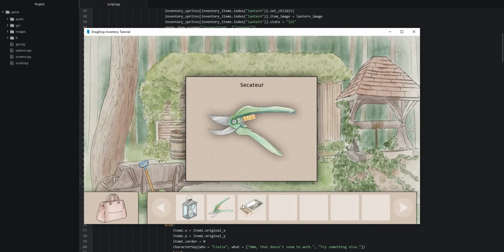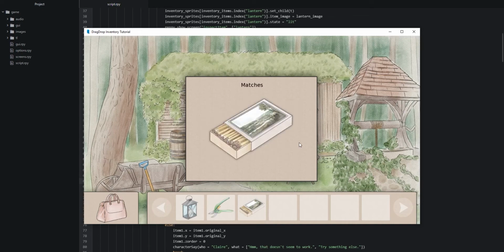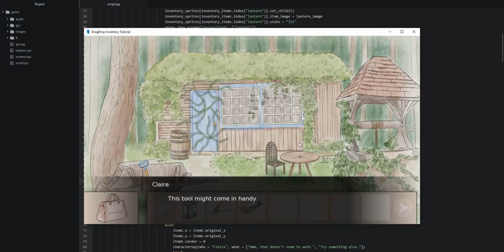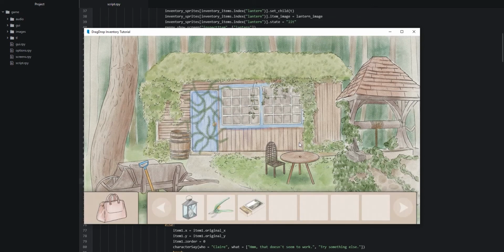Then on the screen we can also see a larger image of one of the items that we just picked up, which is the secateur. And then if we click with the mouse, we can see the next item, which is the matches. If we click again, we get a piece of dialogue at the bottom of the screen where our character is saying that this tool might come in handy. And if we click again, the dialogue progresses and we get the next piece of dialogue that says, but for what? And now if we click again, the dialogue goes away and we can continue with the game.